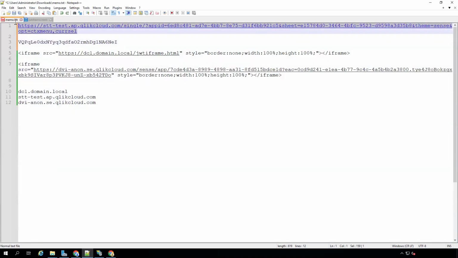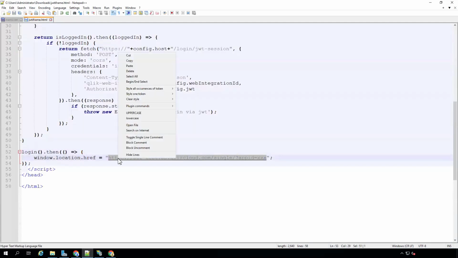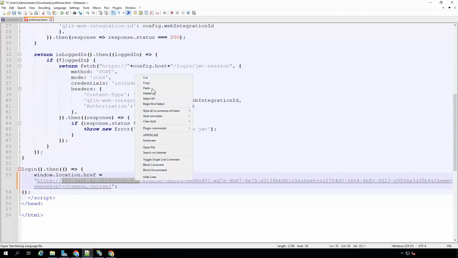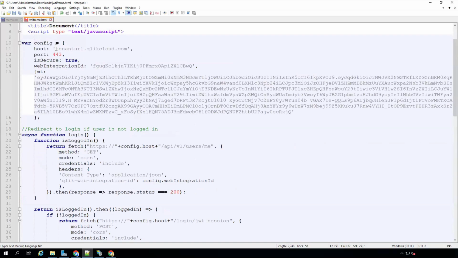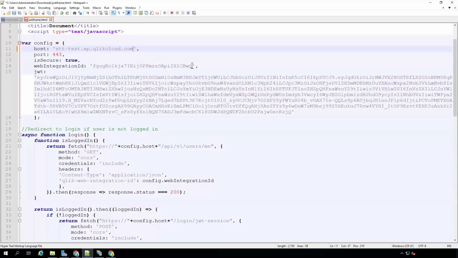Yes. So first of all, the URL of the app that we have copied earlier. Okay. Then update the tenant URL here. That first part of the URL. Yes. Update the web integration ID. Right. That was from the console under web, that ID.